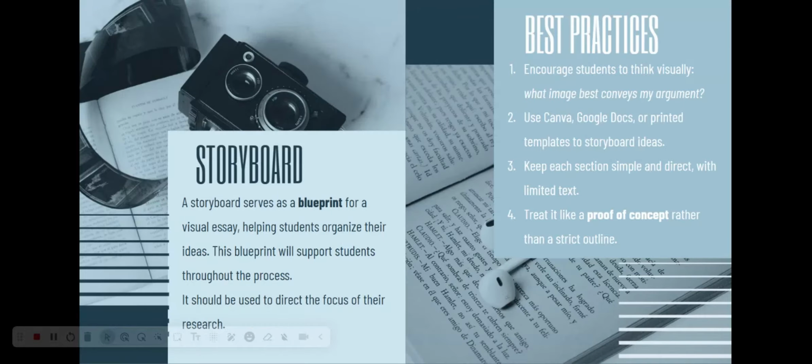Now, you might choose to adapt an assignment like this for your students. A storyboard acts as a blueprint for your visual essay. It helps students organize their ideas and look at what they are trying to say with their visual essay, and what images, videos, and resources they will need in order to say that. And the blueprint should be used to direct the focus of their research.